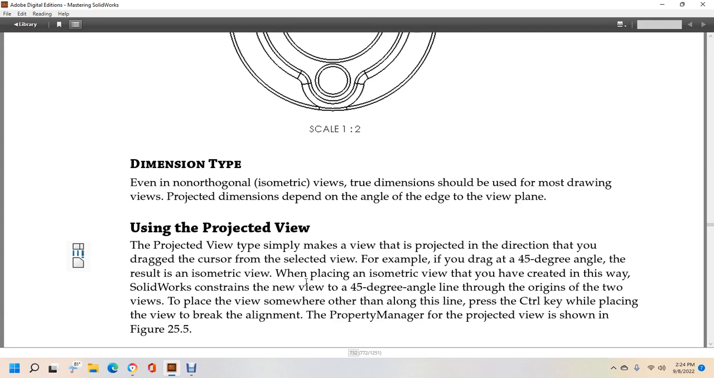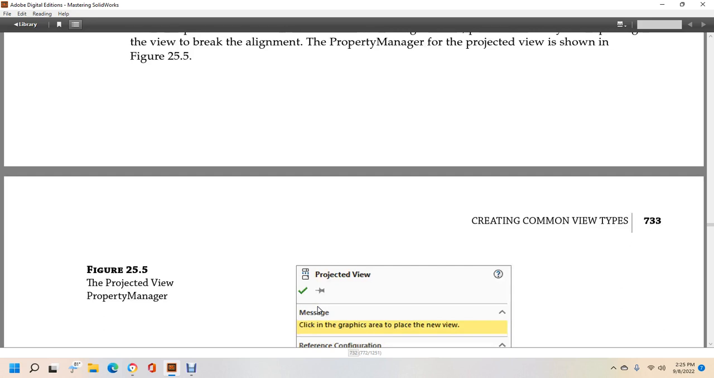SolidWorks creates a new view at a 45-degree angle from the origins to the two places. If you place the view somewhere other than along the line, you have less control while placing the view, and it breaks the alignment. Take the property manager and projected views as shown in Figure 25.5.